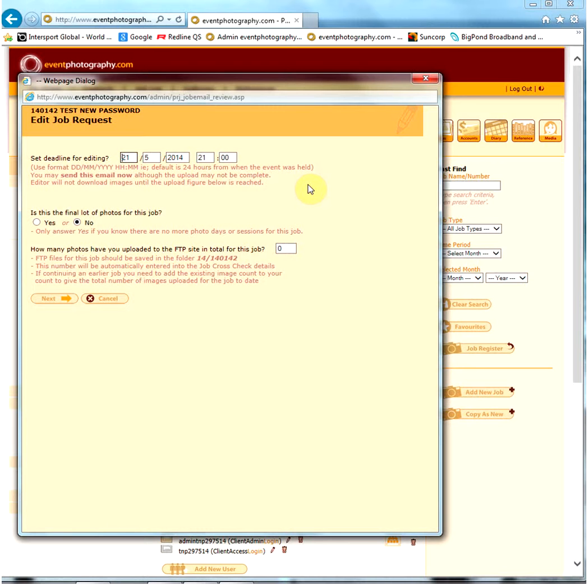The next question is: is this the final lot of photos for this job? Now, if this photo shoot that you're doing for us, or you and another photographer are doing, is more than one day, if this is not the final lot of photos, you would leave the default as no. If this is the final lot of photos, if this is the last day of the photo shoot, or the one and only day of the photo shoot, you would change this toggle to yes.